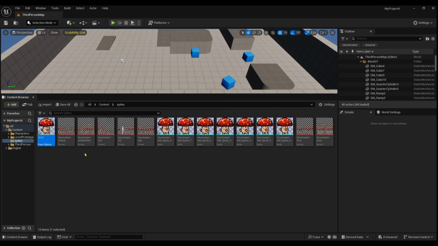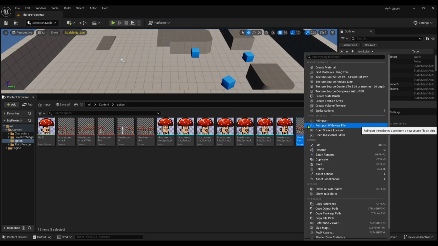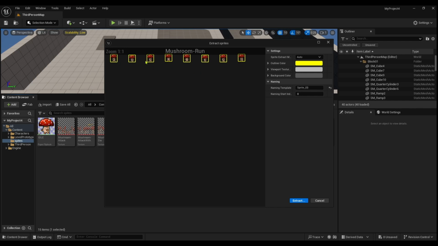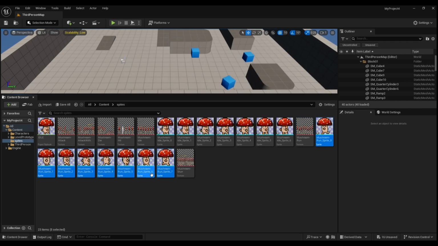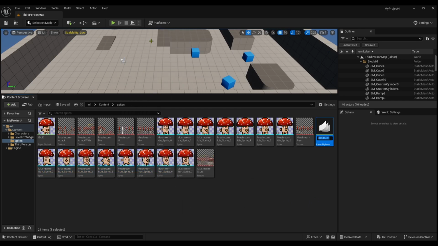Then I'm going to find my run. Here it is. The same thing applies: right click, Sprite Actions, Extract Sprites. They're already surrounded, but I want them to be cut out. I'll extract, then right click and create a flipbook, and I'll call this one run.